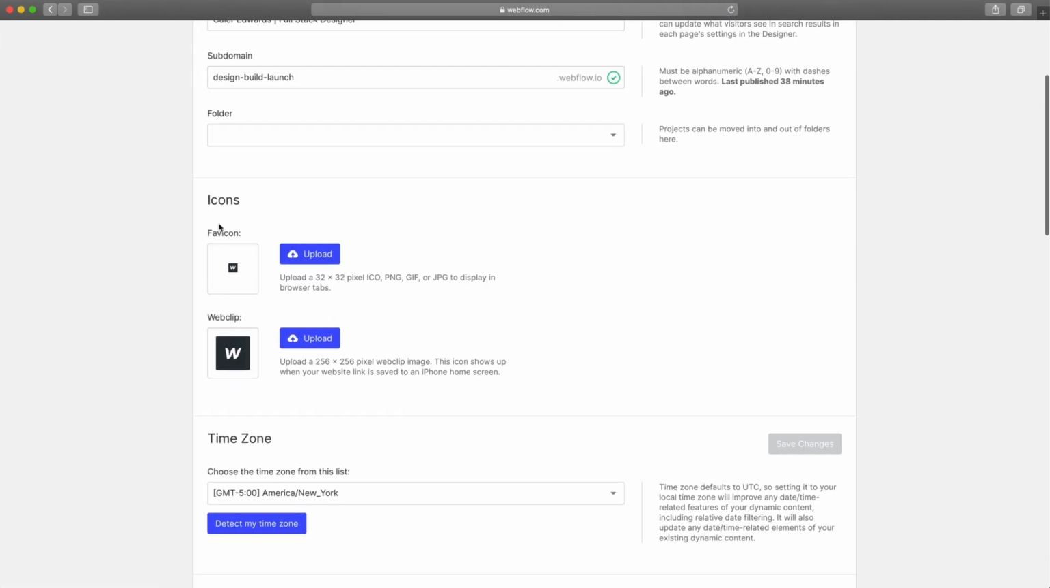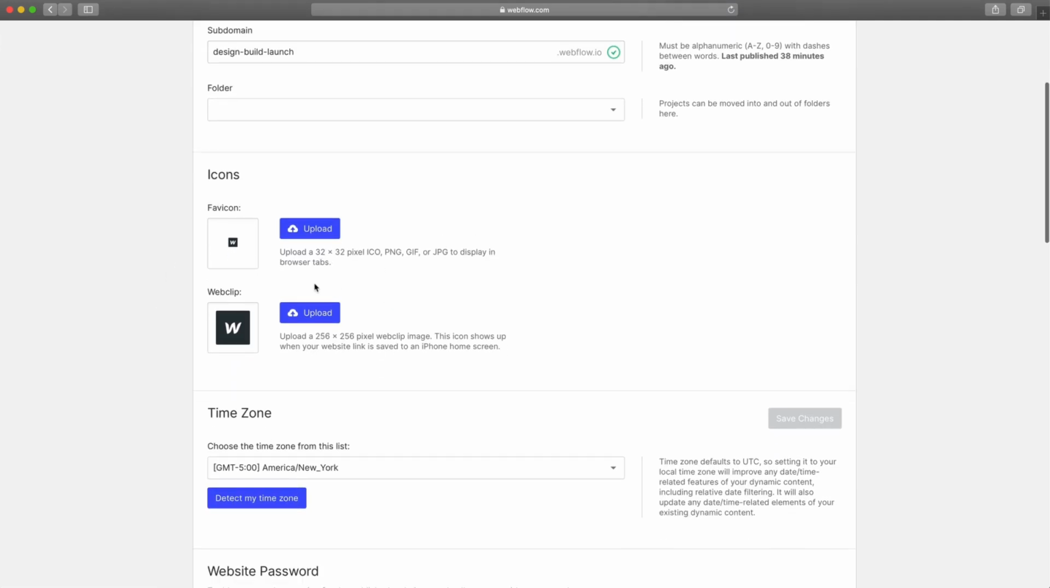And then the last thing down here we need is our icons. And these are when you have things bookmarked or saved on, like, a phone home screen. We're gonna need these two at 32 pixels and at 256. So we'll go make those now.